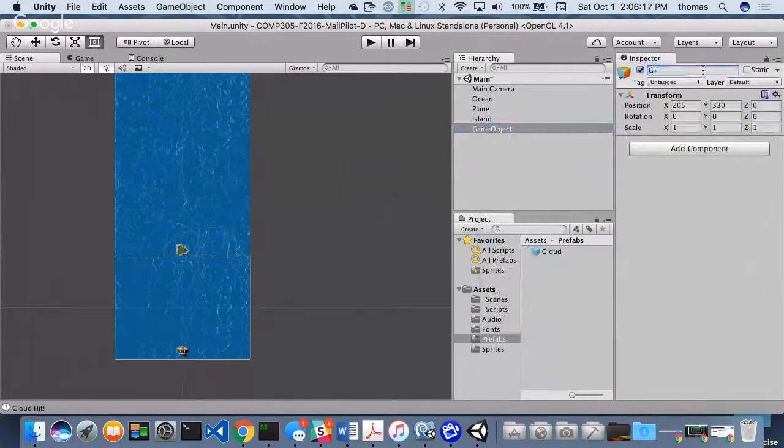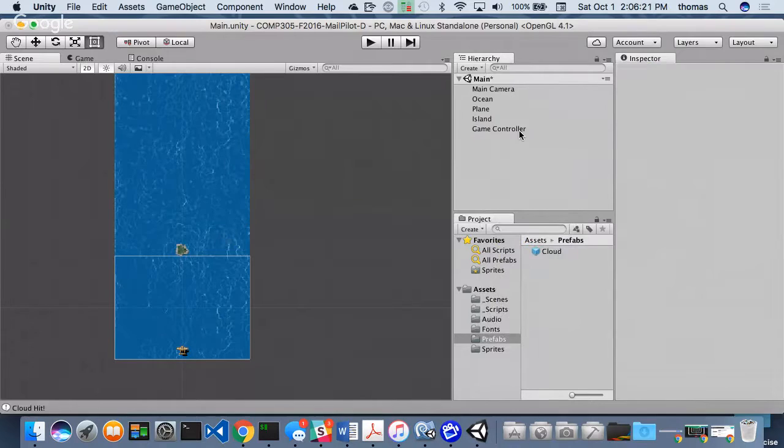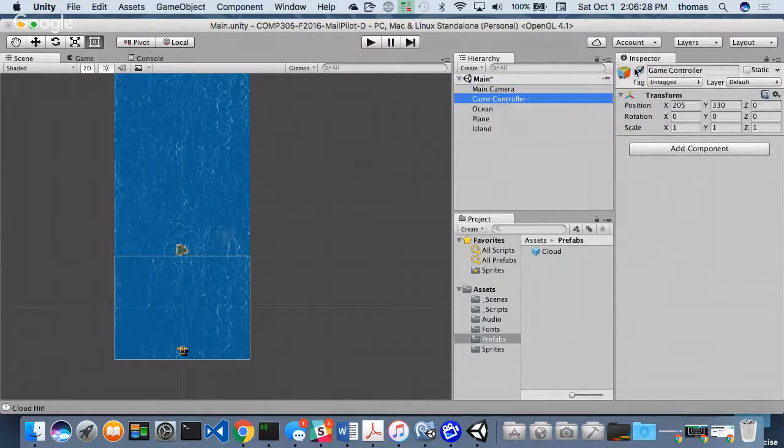Name to game controller. There we go. I can move this higher in the hierarchy like this, let's say underneath the camera. It doesn't have to be though, it doesn't really matter where it is. But it comes with a transform because all game objects come with a transform. I can also tag this thing as the game controller.